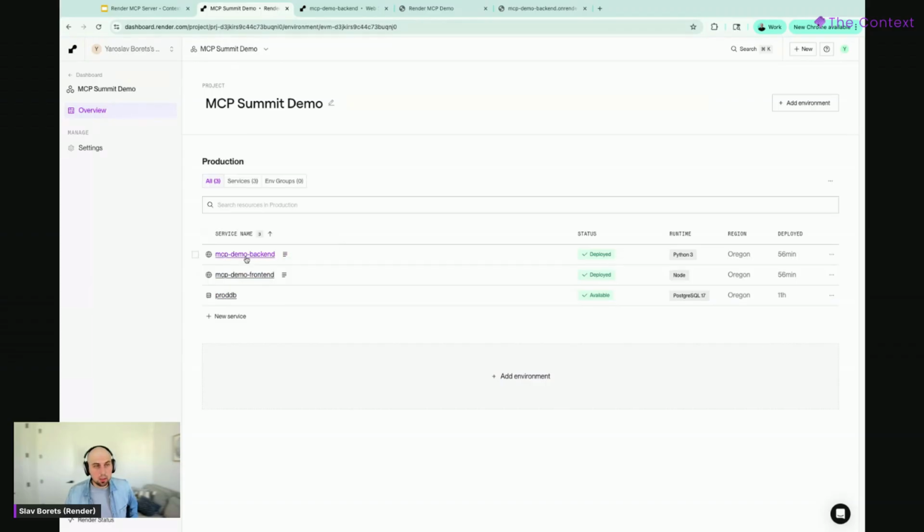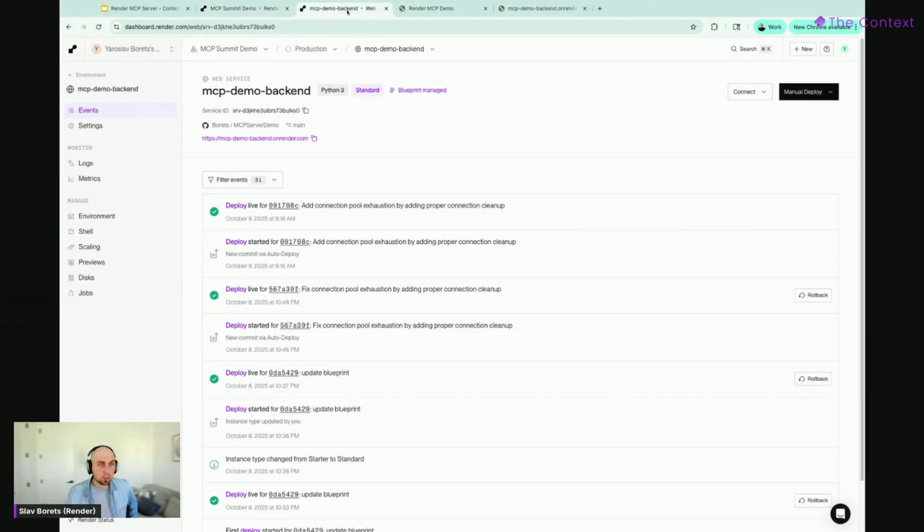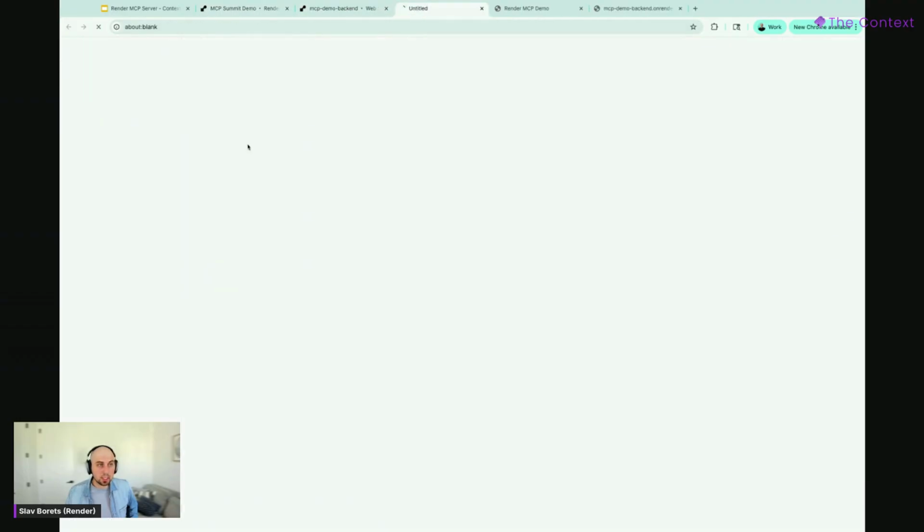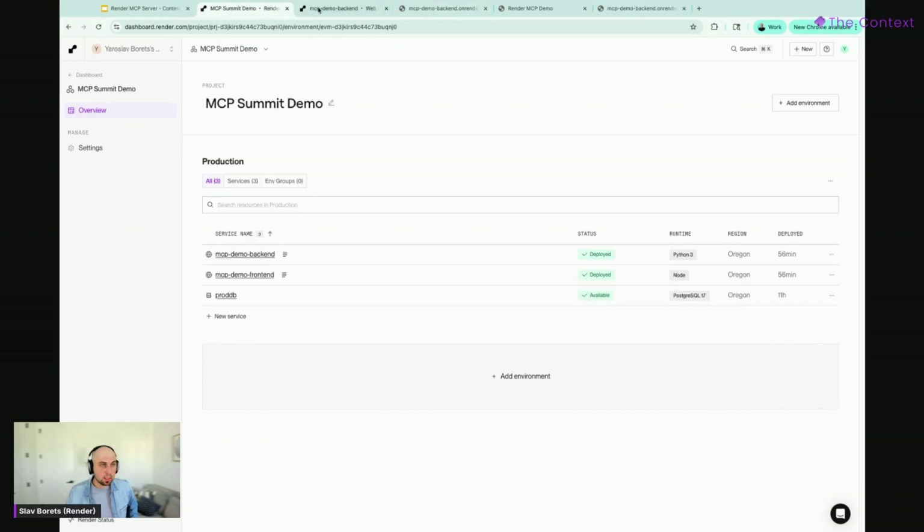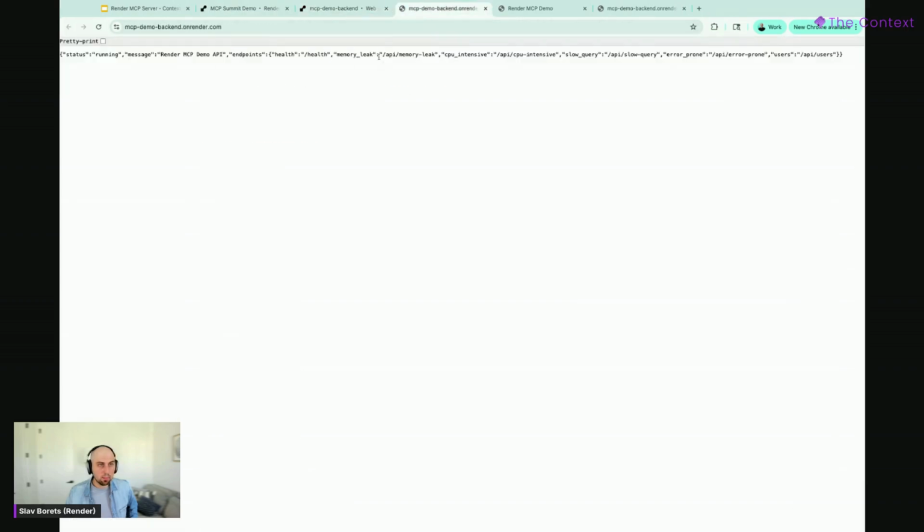The backend itself is just an API that has a couple of endpoints, but these endpoints are purposely built to showcase broken experiences. One has a memory leak, another is very intense on the CPU, one is just slow to respond, another is error prone, and another just calls for users from the database.